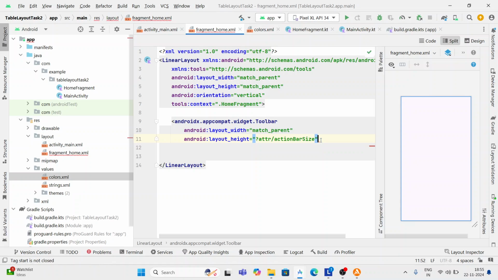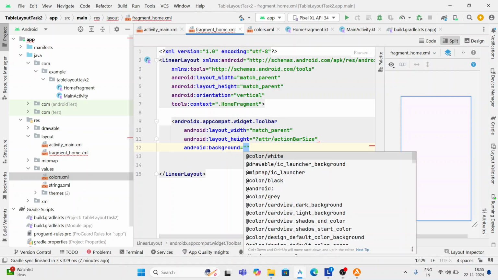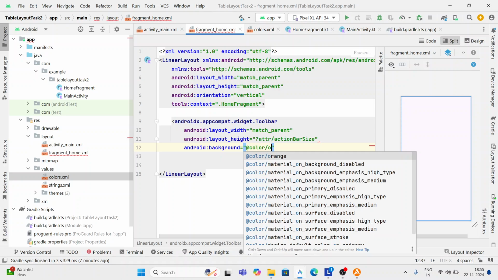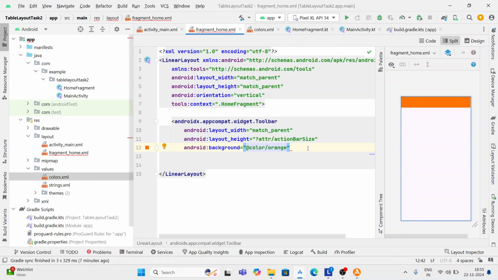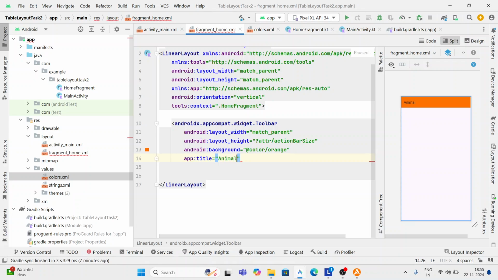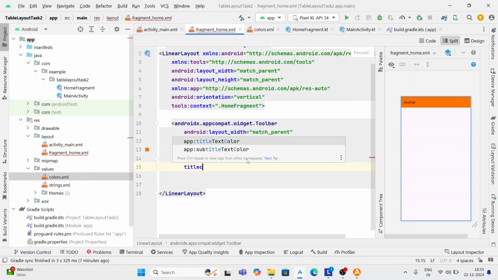Now move to the fragment home over here. Now set the color. Background, I am setting it as the red color, orange. Now I can also set the title. I am setting the title as animal. I can also change the title color. I am setting it as white.